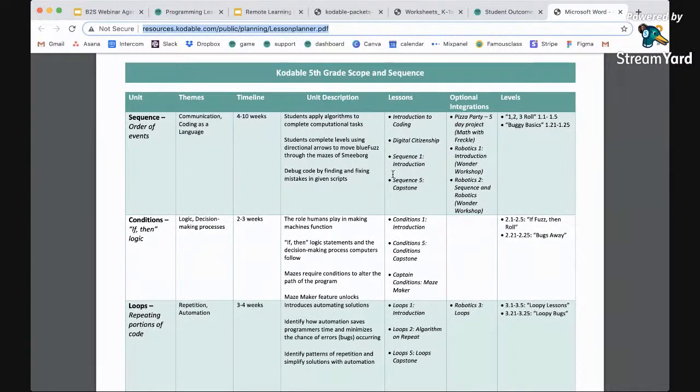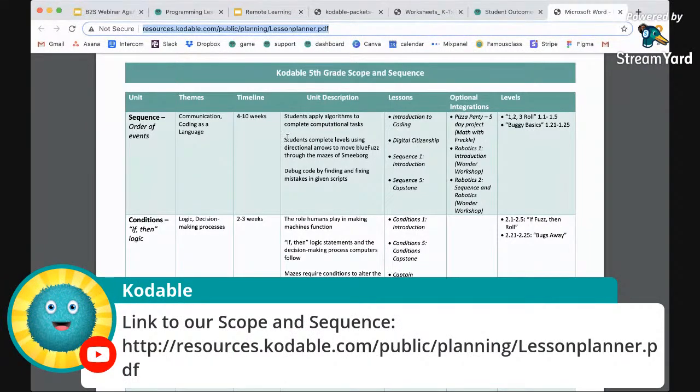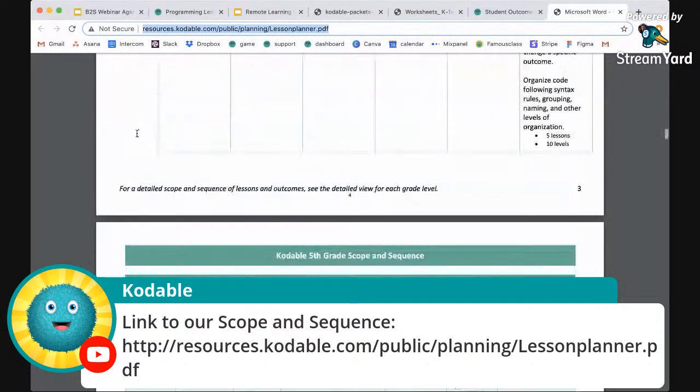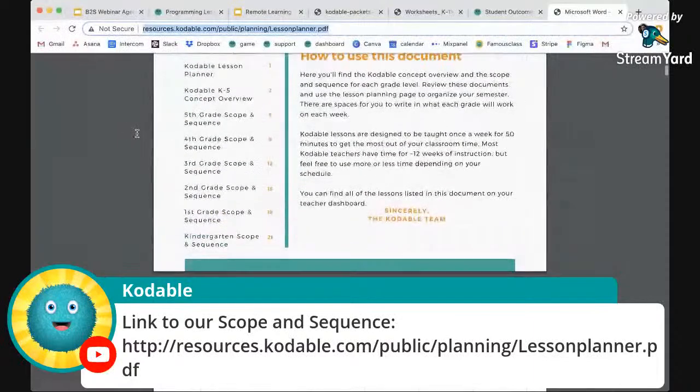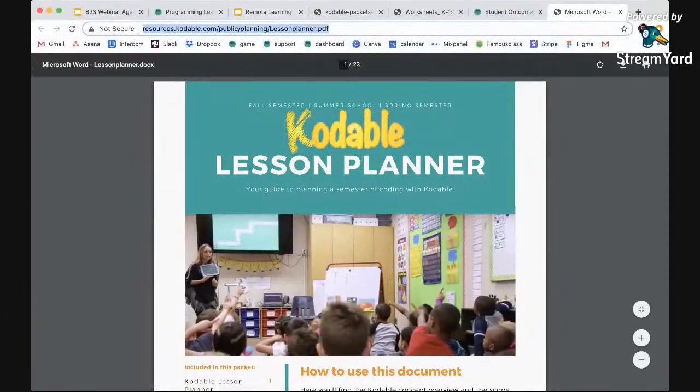This is great for keeping track of what levels you would want students to play to meet all of those outcomes. So this is available to you. Again, I linked it in the agenda for this webinar, and I encourage you to check it out if you're looking for a little bit more support with structuring Kodable for multiple grade levels.